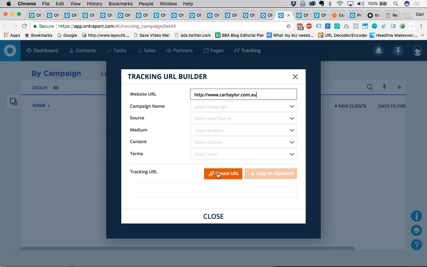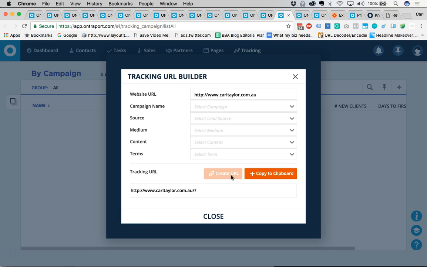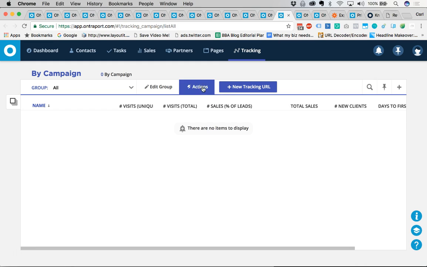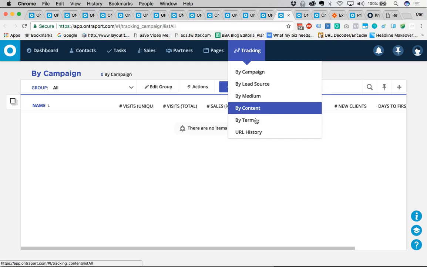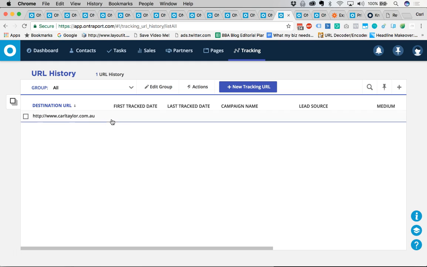Where the benefit actually comes from is you can create these tracking URLs that will trigger, and you can look at the history, but you can actually trigger automations and things based on these different URLs.